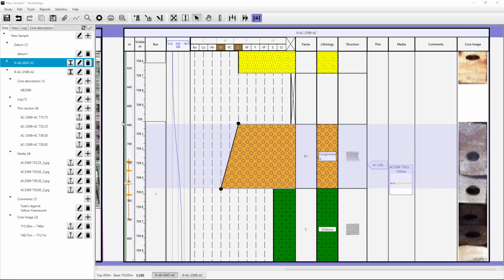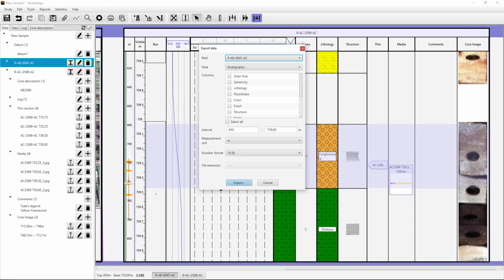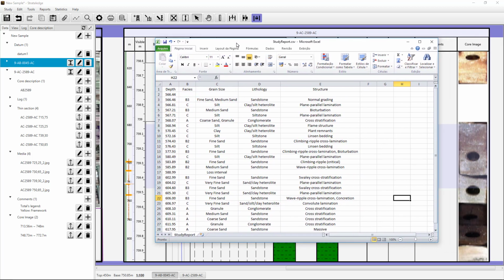Files in CSV format can be generated using the Export Data option in the top menu. This non-proprietary file format enables all data to be processed by other software packages. For example, CSV files can be easily imported to R analysis. This is an example of a CSV file generated through the use of Strataledge.